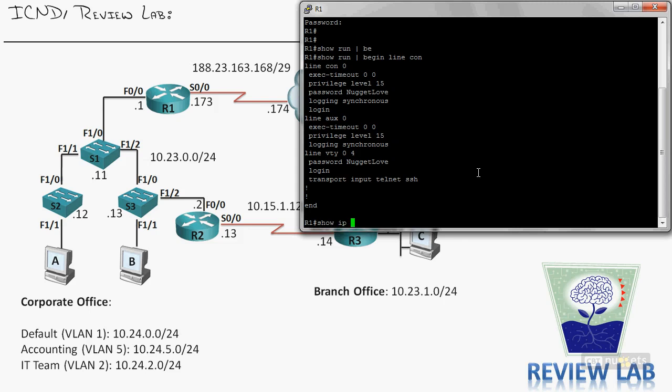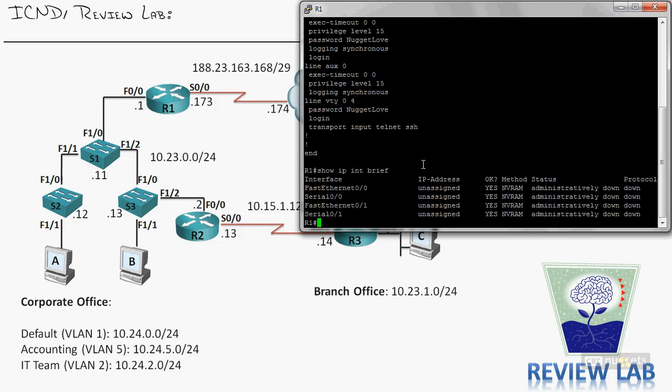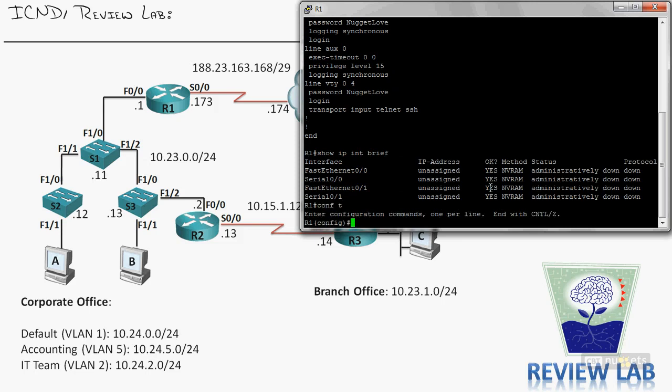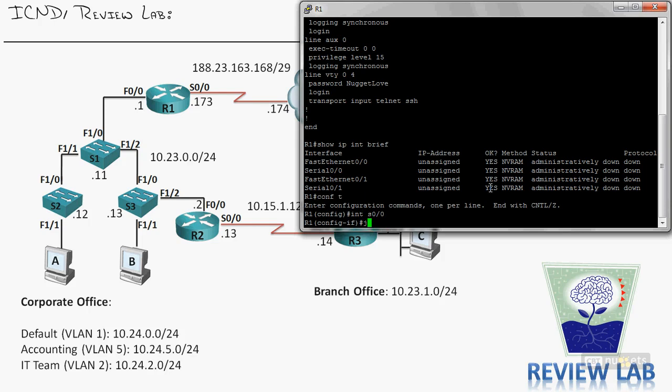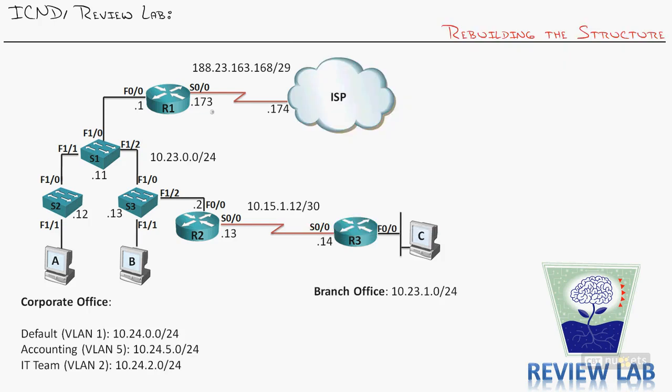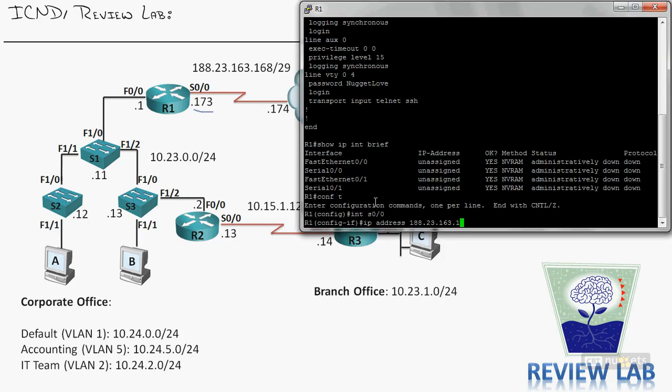So let's do a show IP interface brief. Router 1, I've got serial 0/0 and fast Ethernet 0/0, and nothing's going on yet. So let's go in to serial 0/0 and put on the IP address 188.23.163.173. That's our IP address right there. Actually, hang on, let me make sure that window stays on top. 173. And then I look at the subnet mask, it's a /29, which it's not quick and easy for you to do that in your head unless you've seen it a lot.